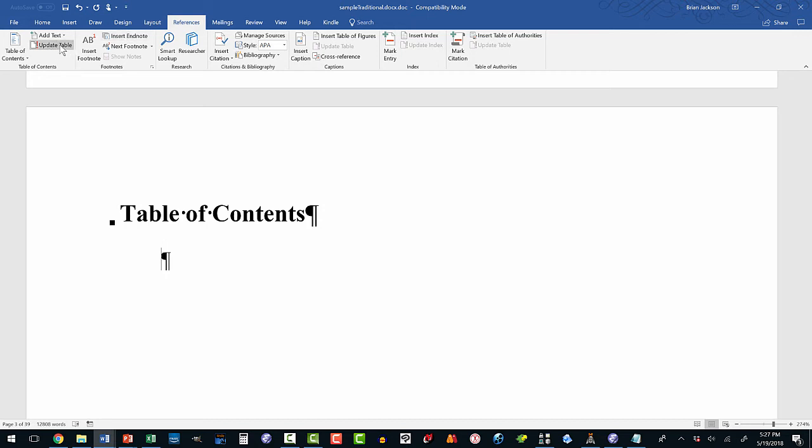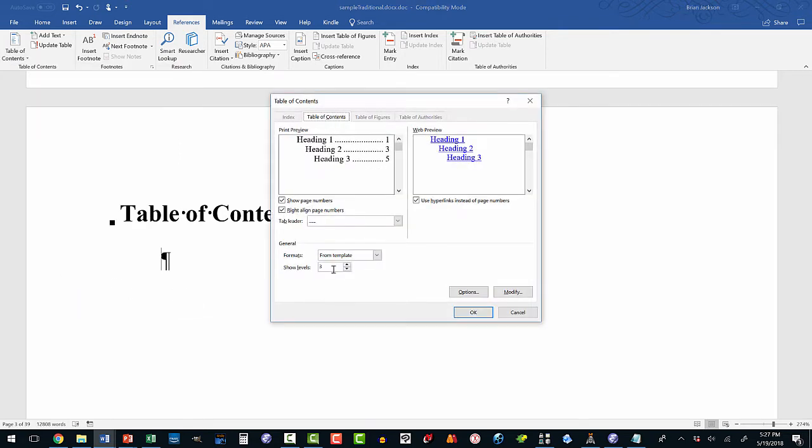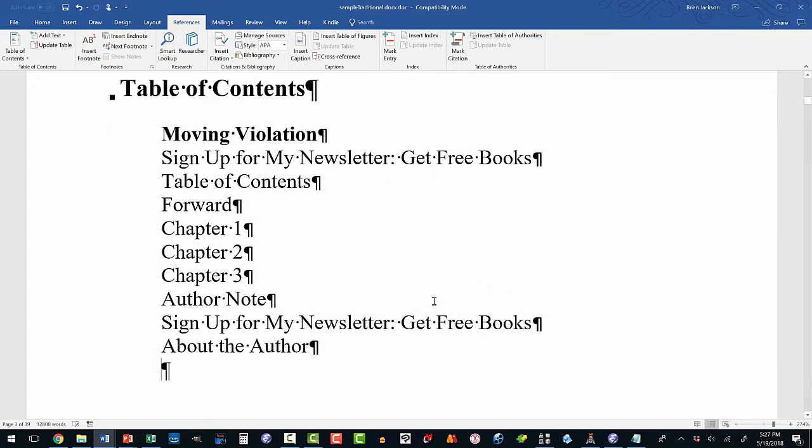References, table of contents. Now the one that I want is a custom table of contents because I'm going to do some modification to it. First of all, I'm not going to show page numbers. And then I can just apply it. And here I've got my table of contents inserted.